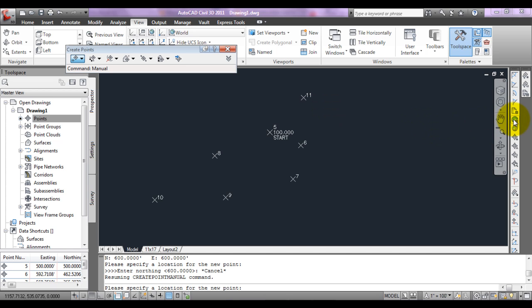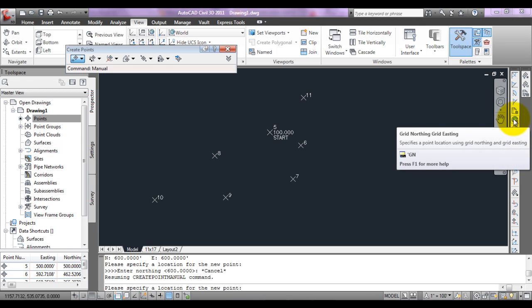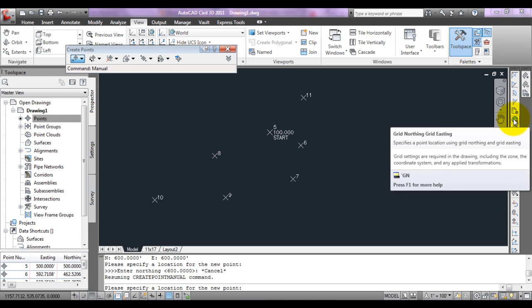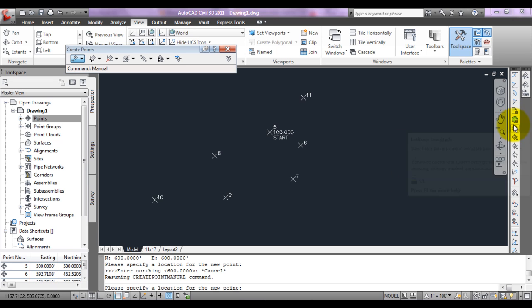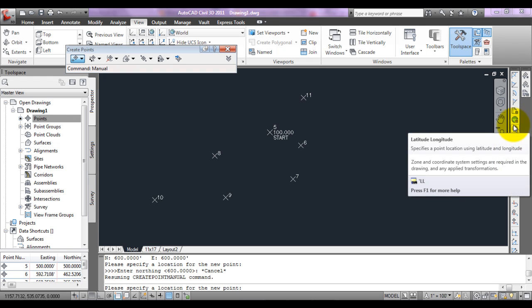Escape out of that. And we can create a point by a grid northing and grid easting. But keep in mind the grid settings are required in the drawing. So in the drawing settings, you have to select that it is in the grid coordinate system. And the same thing here in latitude and longitude. You have to have your zone and coordinate system settings set in the drawing setting in order to use that command.